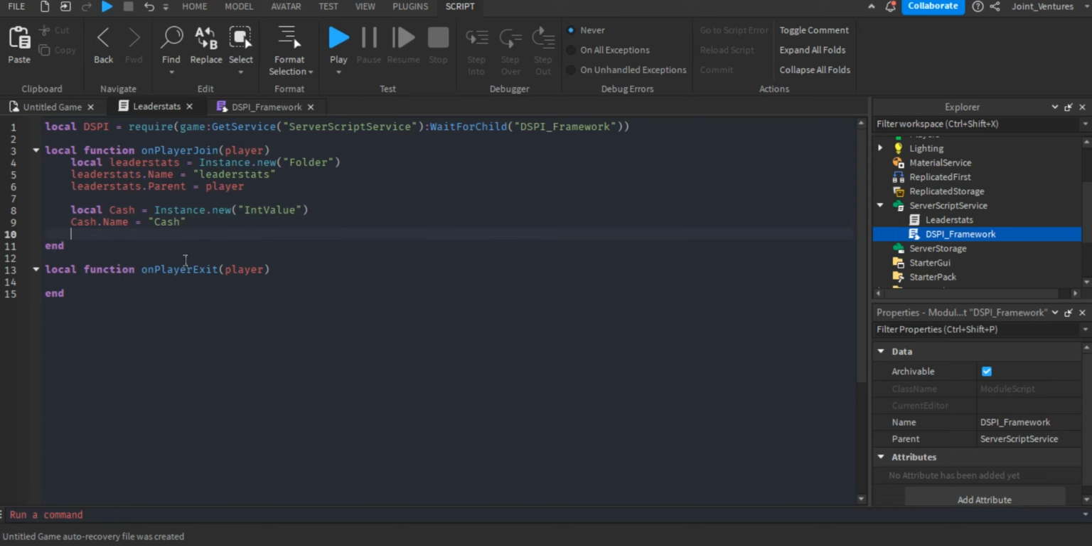But if you do know how to script, don't say cache.Value or anything like that, because that's going to be all set up when the player joins, which we'll do in just a second. So I'm just doing one. If you want to do another one, all you have to do is pretty much the same thing.